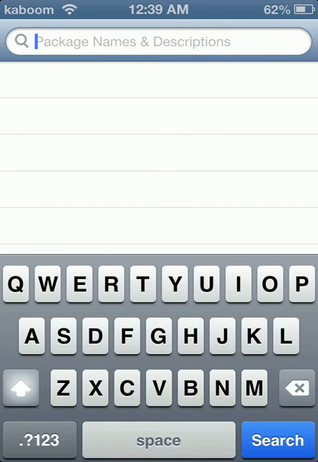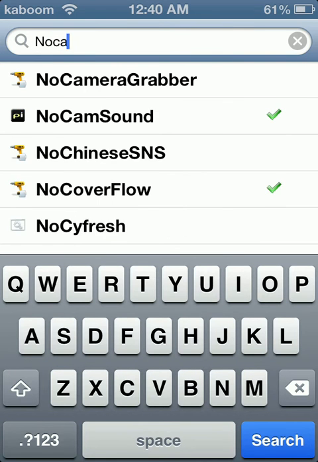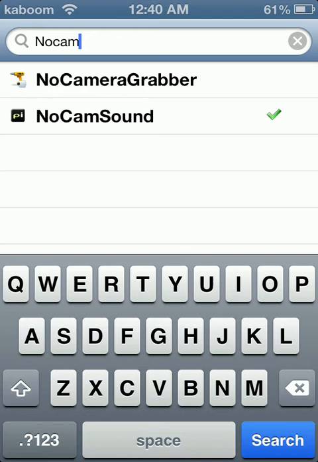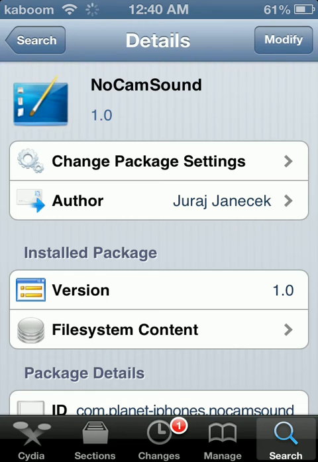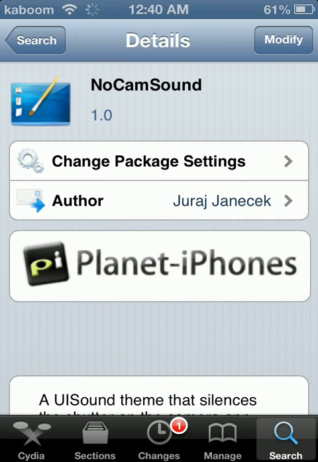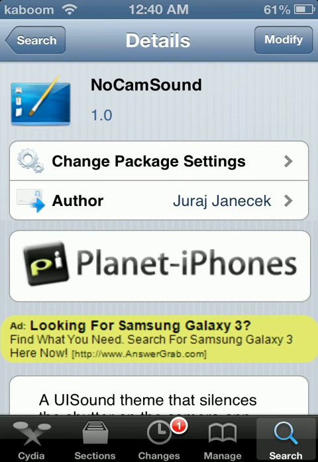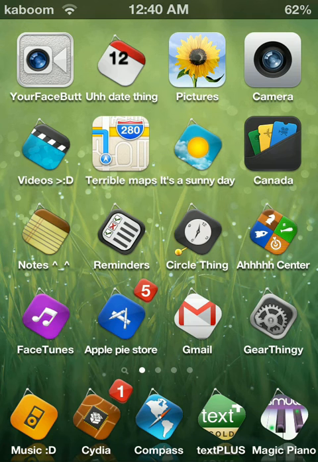Then, do a search for no cam sound. Once there, click on it. Install it and confirm installation. Once you're done with that, head back to your home screen and then click on settings.